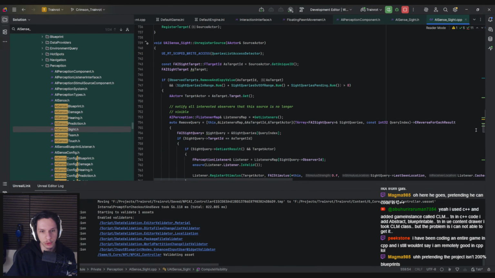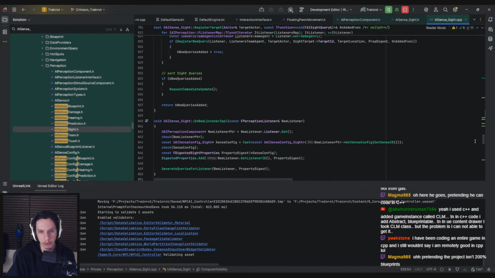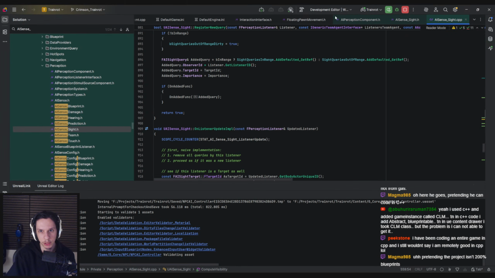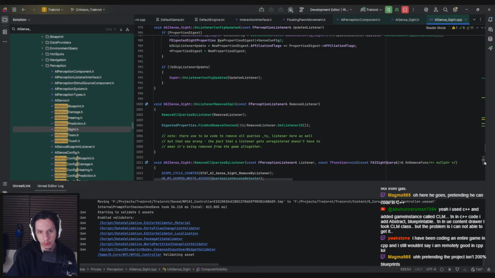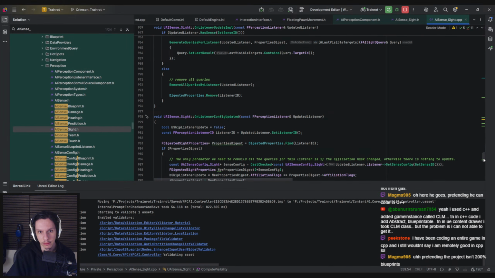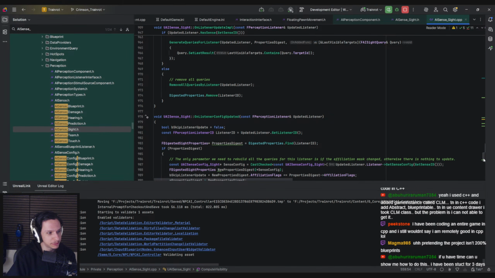Pretending the project isn't 200% blueprints? Yeah, but I'm not pretending I'm good at C++ either. I've used C++ though, listen, I've been using it. Not as much as I should be, but I have been using it. I'm just quicker in blueprints. Are you trying to rage bait me?